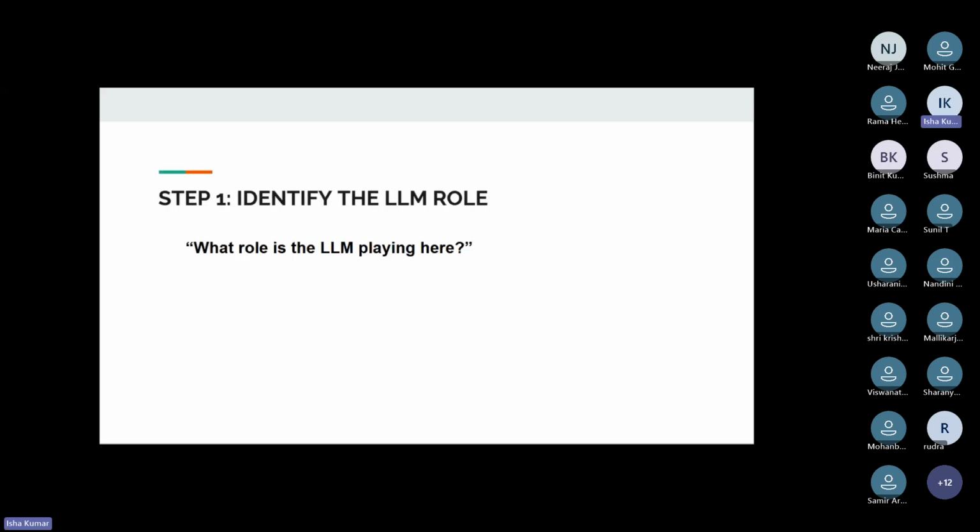identify the LLM's role. What is the role of the LLM? What LLM are you going to test? There can be lots of LLMs in the market. For example, you can have a Q&A assistant. This Q&A assistant is the most popular one. Almost all organizations have a Q&A assistant, right?